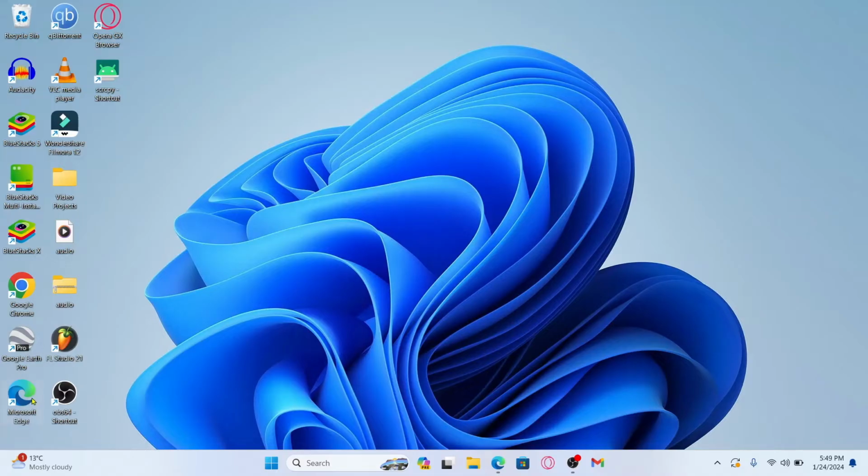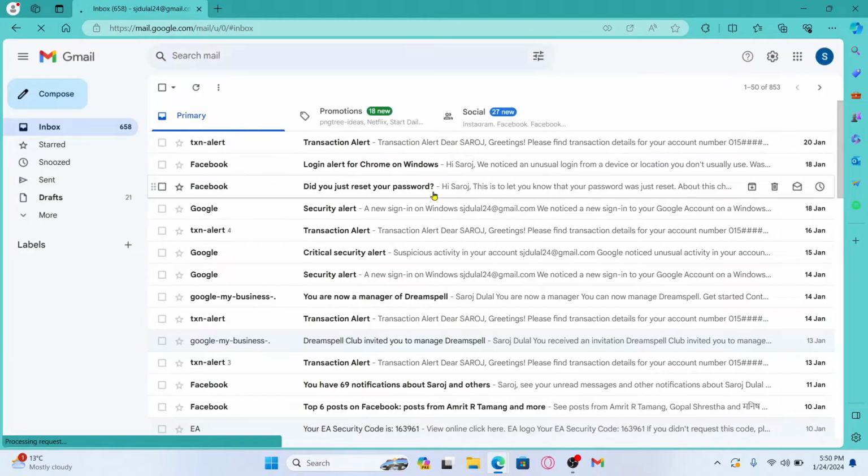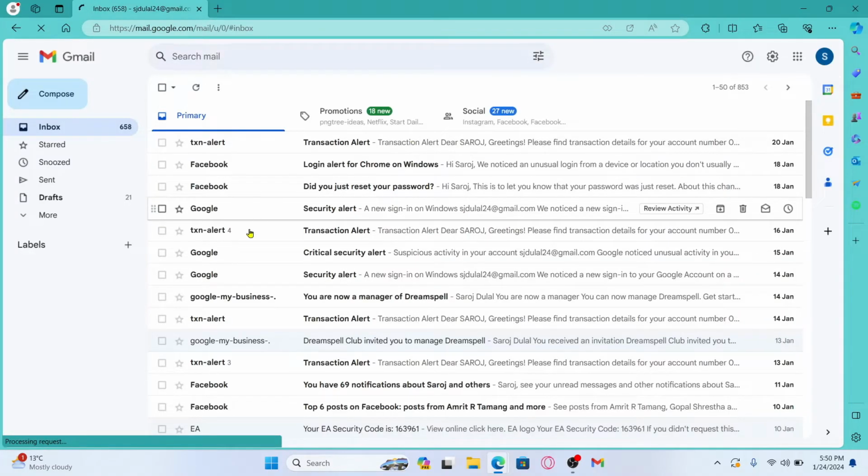First of all, open up your web browser and then in the address bar type in gmail.com and press enter. If you are using the application, just open up the application and you will be taken into your inbox after logging in using your credentials.